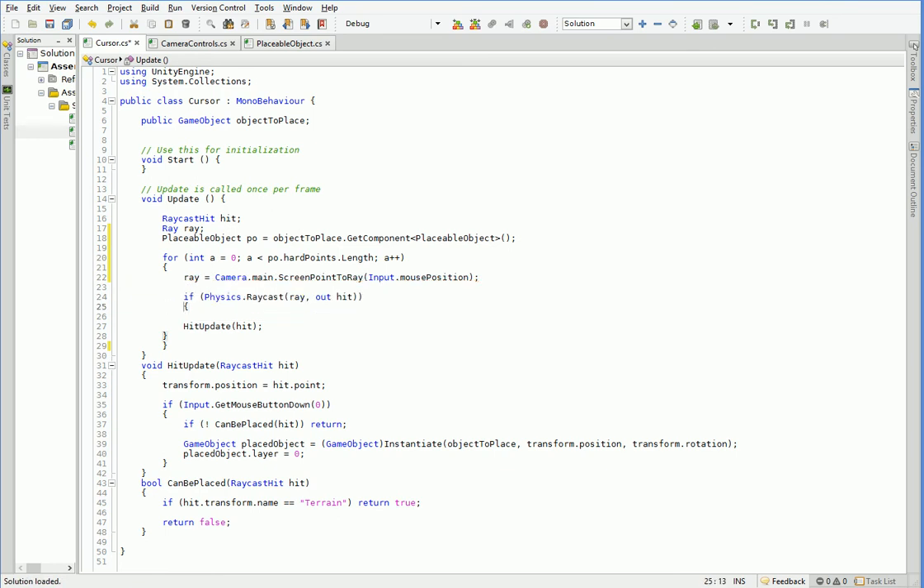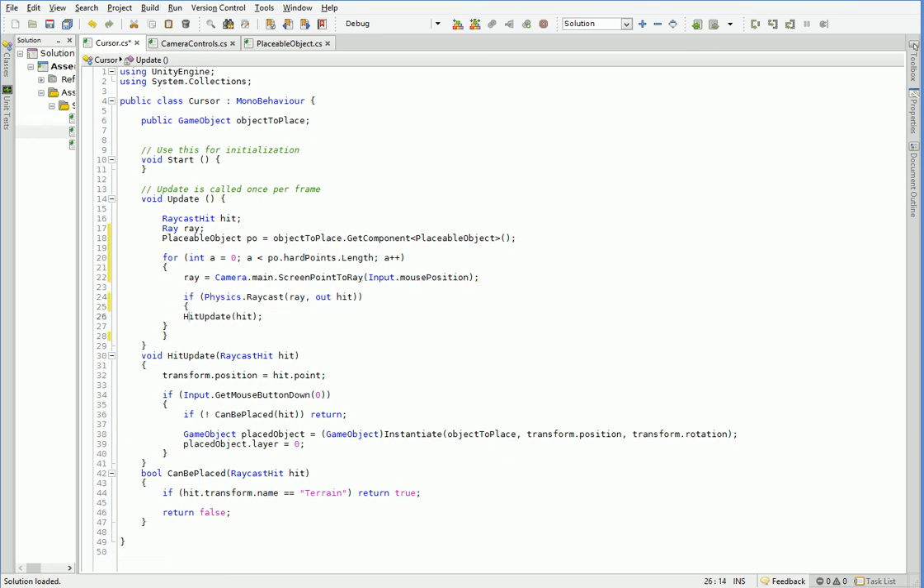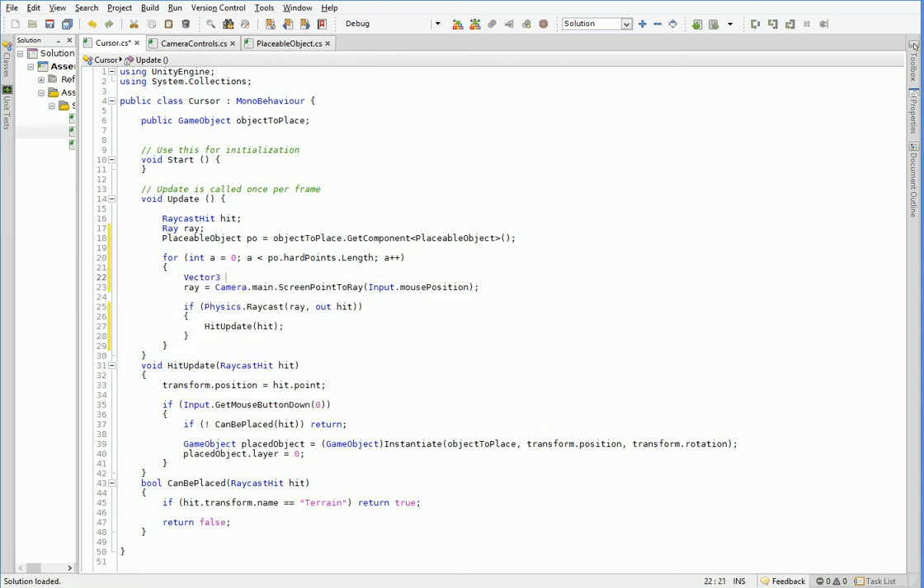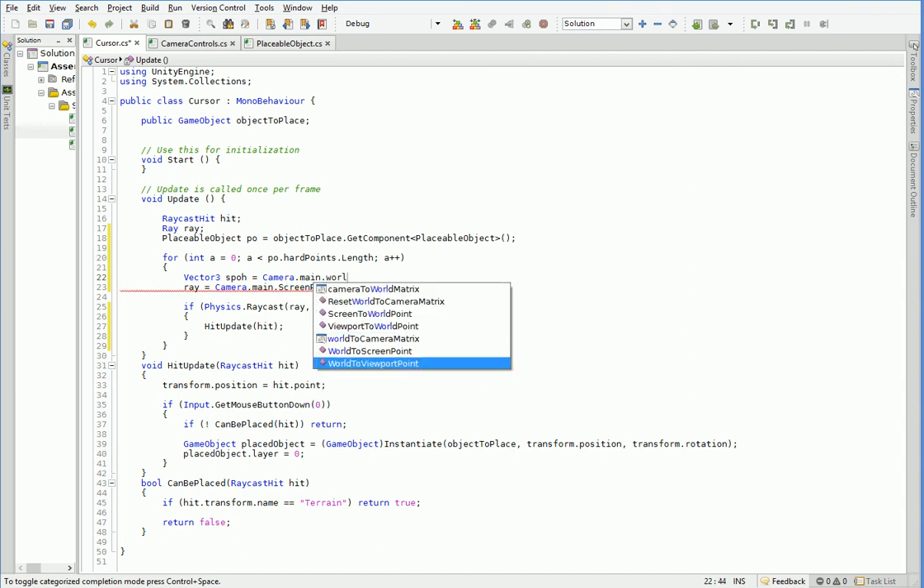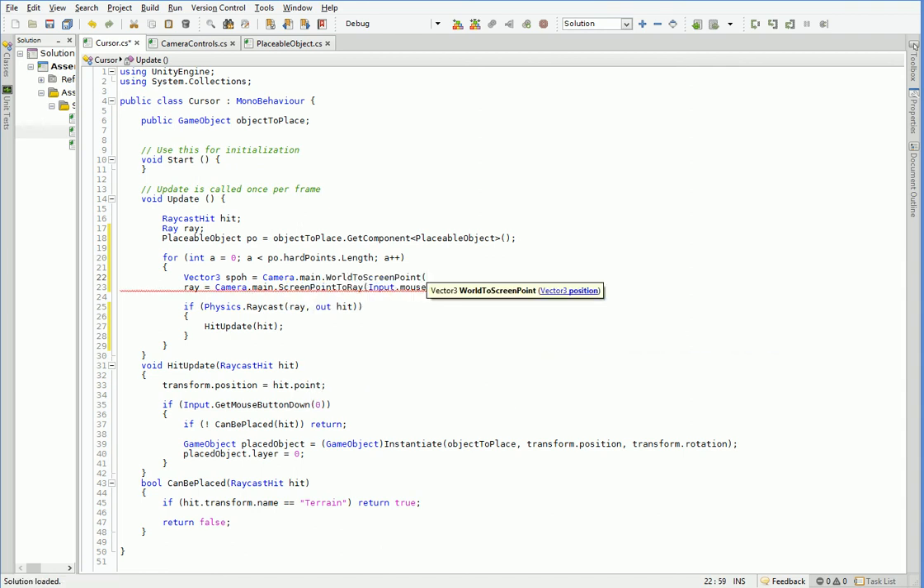So here is the crux. We don't use Input.mousePosition. Instead, we use the object to place. We use the screen position of the hardpoint. So we need to say Vector3 screenPositionOfHardpoint equals Camera.main.WorldToScreenPoint of po.hardpoints[a].transform.position. So that says, take the position of our hardpoint, cast it to our screen.